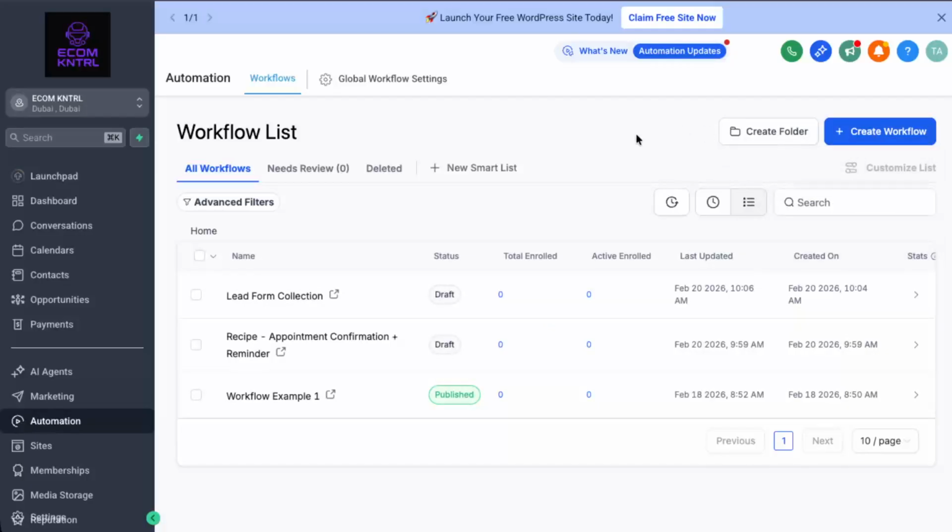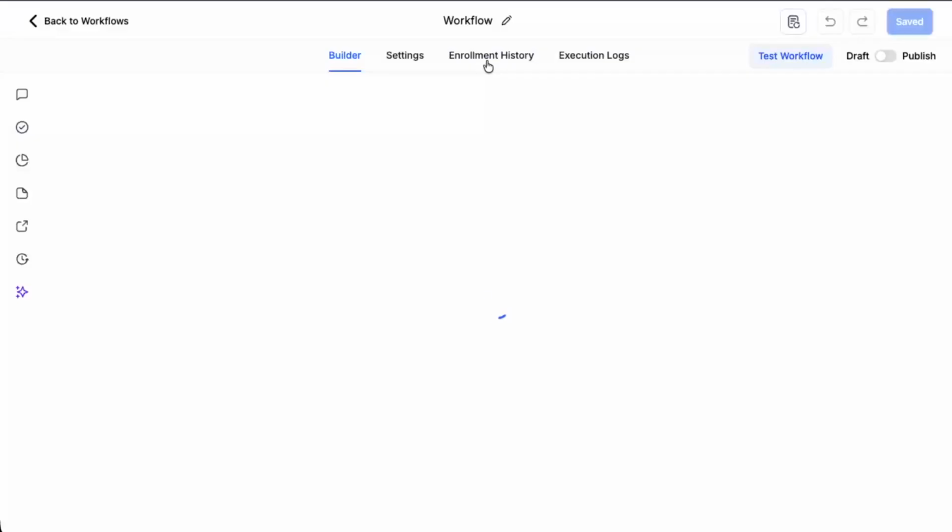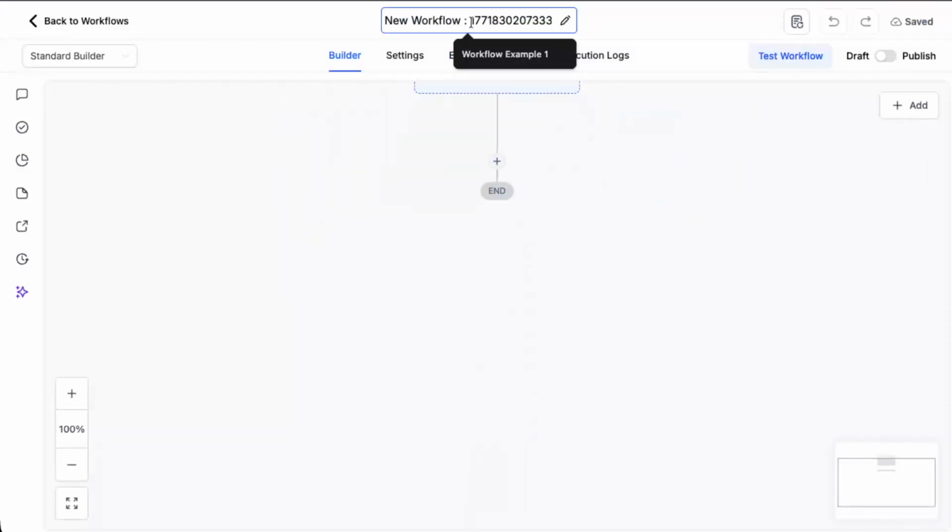At the top of the workflow builder, click on the workflow name field and give it a clear, descriptive name, like Automatic Review Requests. Then type that name in and save it so you can easily find it later among your other workflows. Now we'll define what actually triggers this workflow.